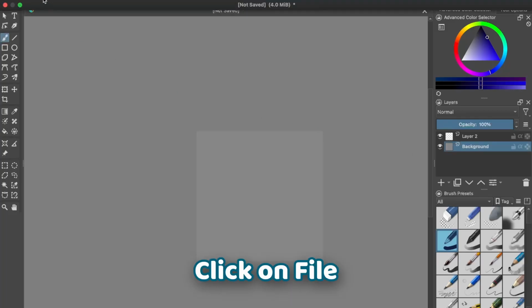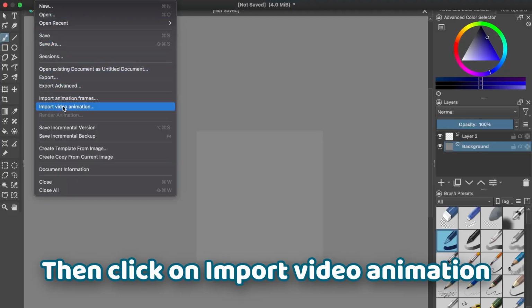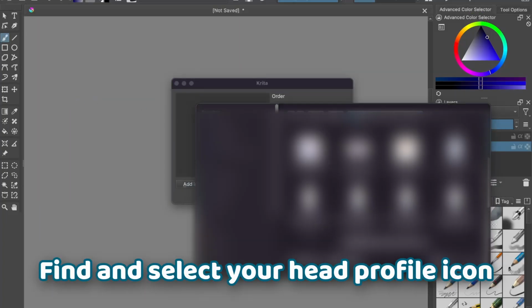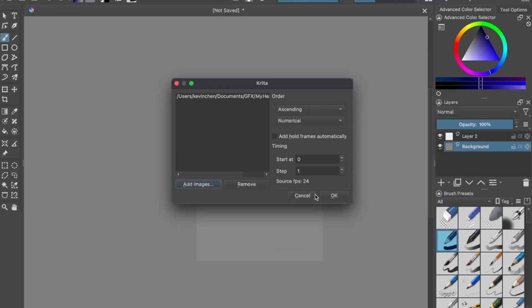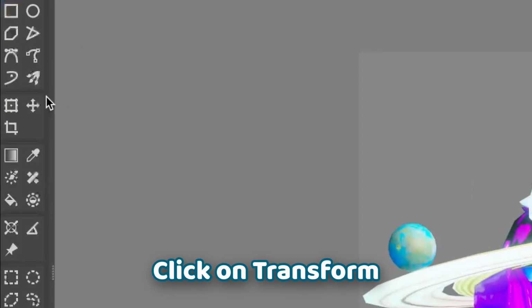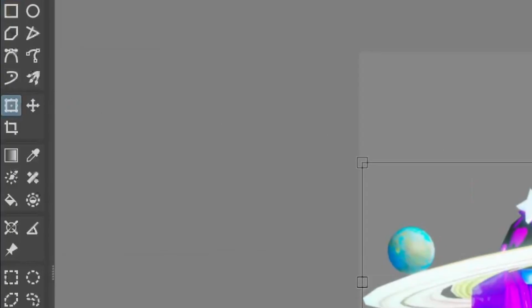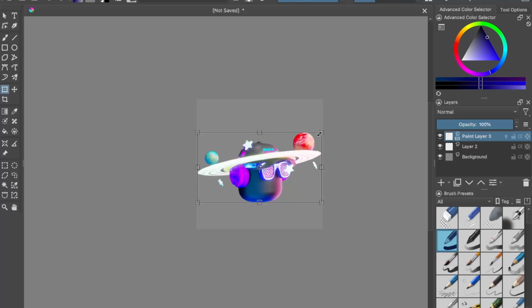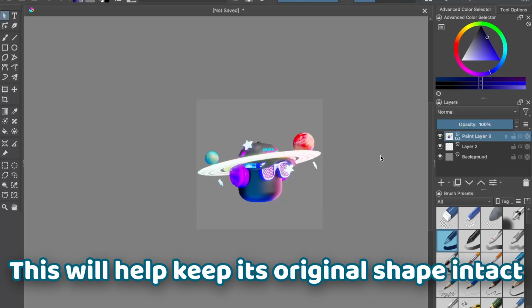On the top left, click on File. Then click on Import Video Animation. Click on Add Images. Find and select your head profile icon you have saved from before. If your profile icon is not aligned properly, click on Transform with your profile icon layer selected. Hold Shift and drag on the corners of the transform rectangle. This will help keep its original shape intact.